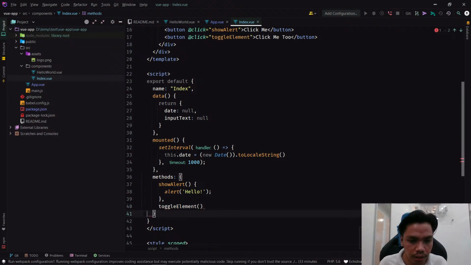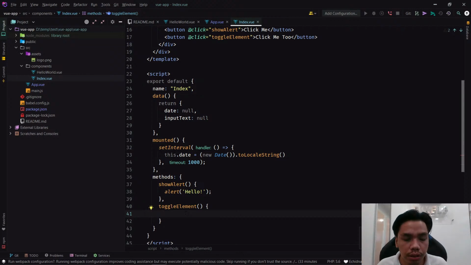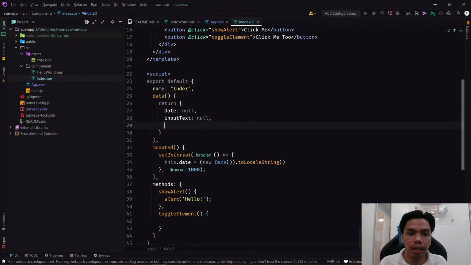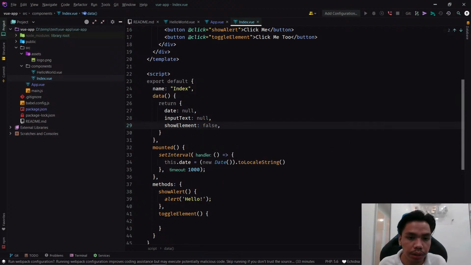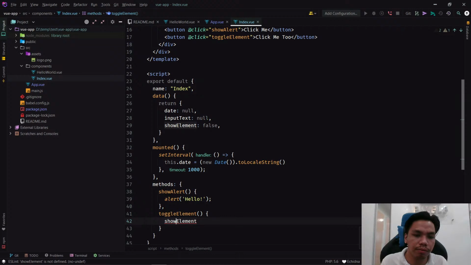So let's say like that. Now what it's going to do is flip the value of the data component. So in the data, let's declare, let's say, showElement. For now, let's set it to false, meaning the value of this is a false one, right? So what we're going to do in the toggleElement is simply flip that value over.